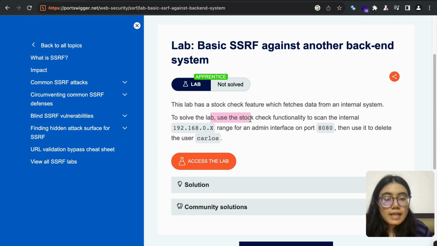Now to solve this lab we have to use the stock check functionality to scan the internal IP, which is in this range, for an admin interface on this port, and then use it to delete the user Carlos. So our main objective here is to delete the user Carlos. Now let's start the lab.